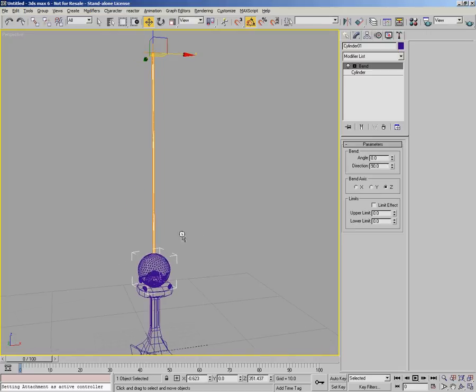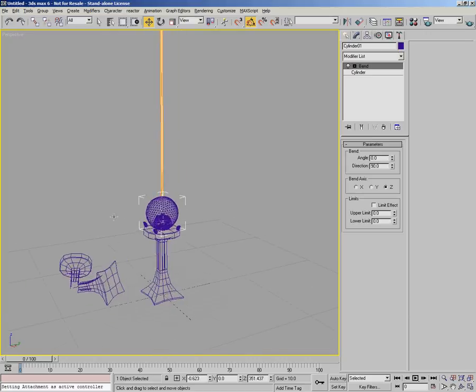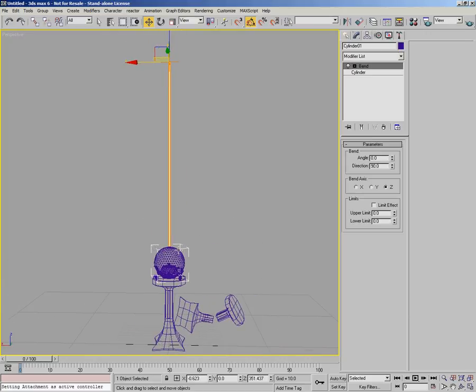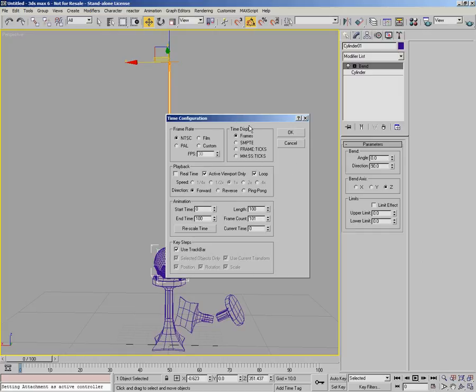Okay, the next thing I'm going to do is let's put some very simple animation on this rope. Now I'm going to do this in PAL. So let me just turn it to PAL here.